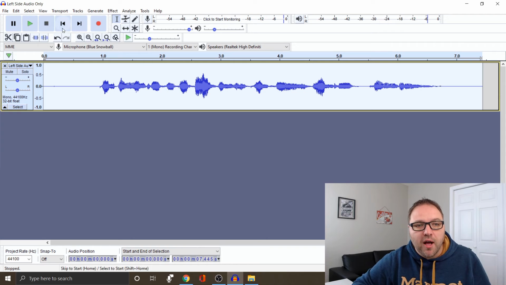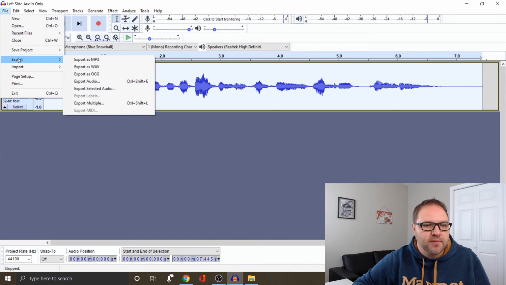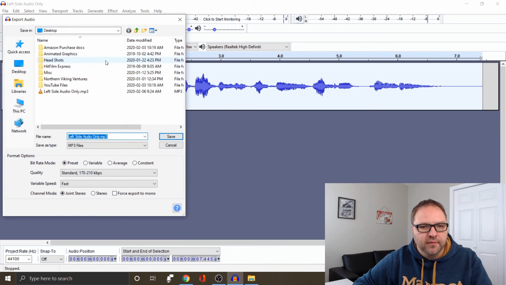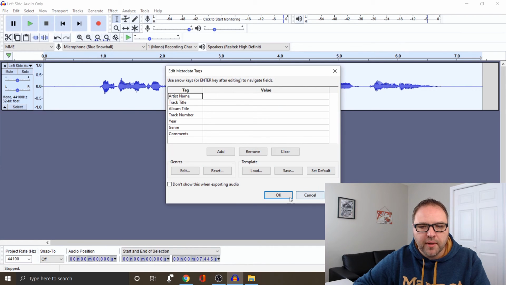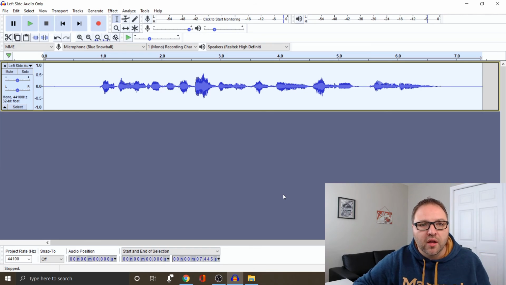Perfect, and it fixed the problem for you there. So from there you can just go ahead and hit File, Export, and export as MP3 and to whatever you want that to be. So I'm going to just save it here, and I can overwrite the existing one that I'm replacing, and we are all good.